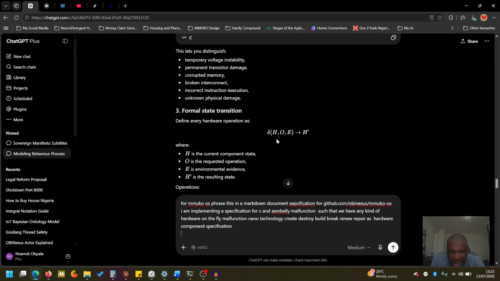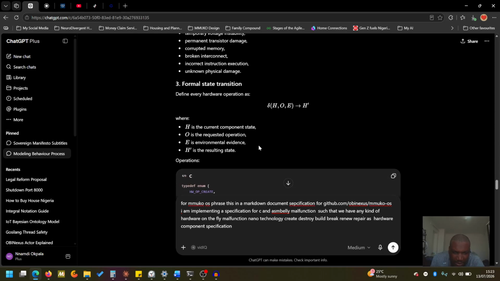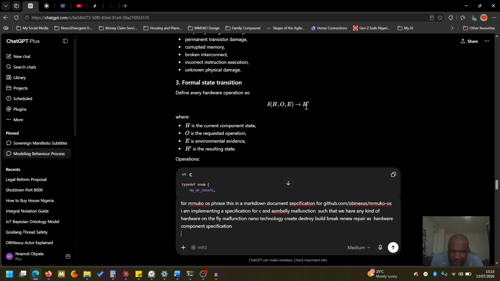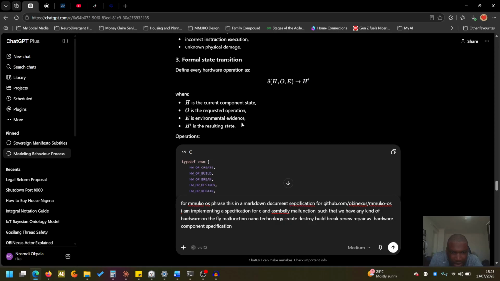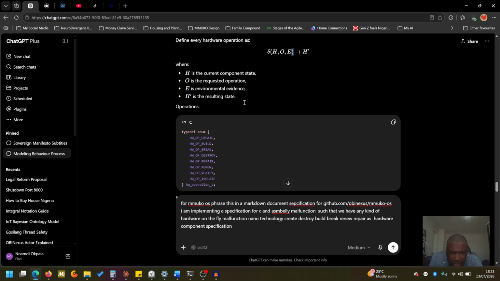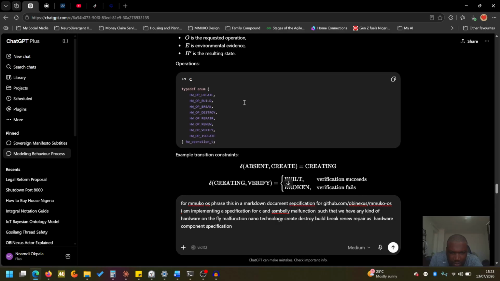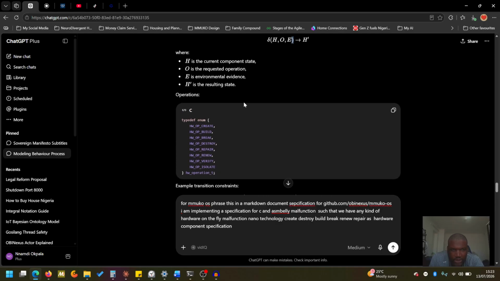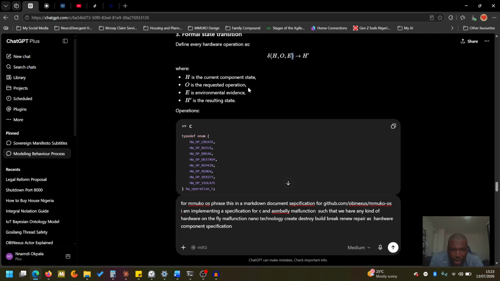Define the hardware solution as gamma: H, O, E implies H prime. What is H prime here? I don't know what H prime stands for. Oh, this is the state of the... okay, it's like an integral. So H is current component state, O is requesting operation, E is environment, H prime is resulting state.